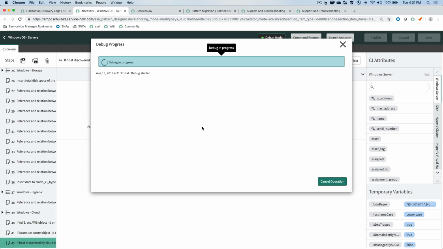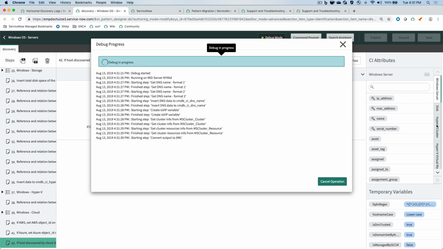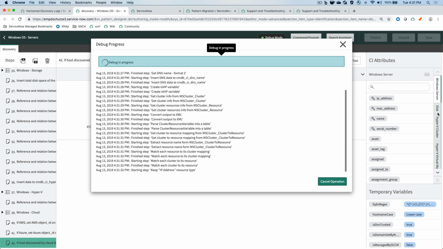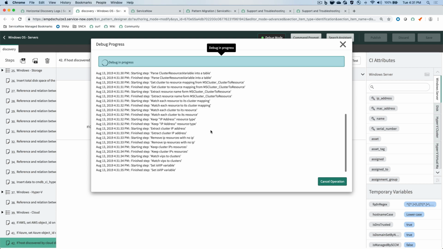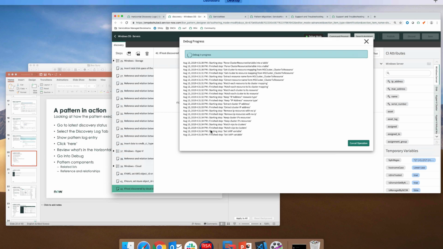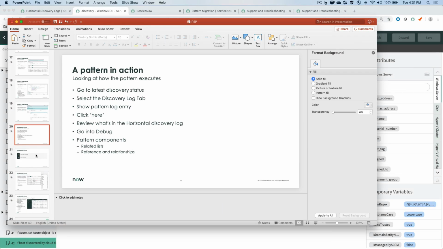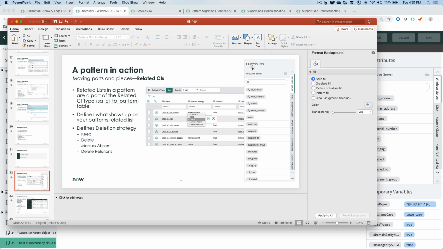And it's going to go through all the steps and start populating all of our CI information, reference relationships to other tables that might exist. And while we wait for this, let's talk a little bit more about the makeup of this.